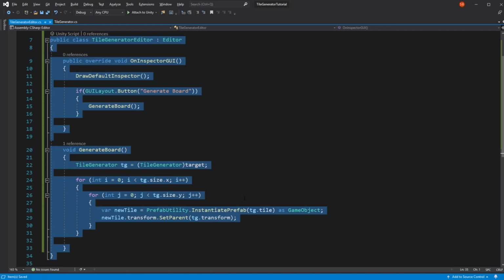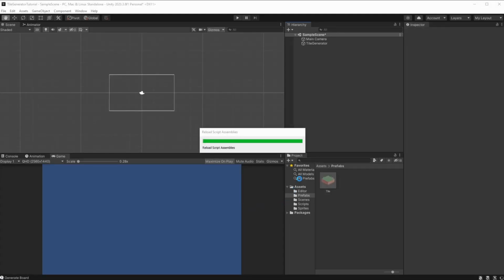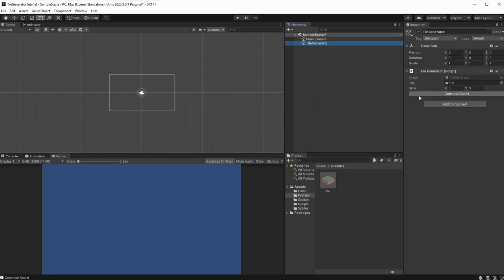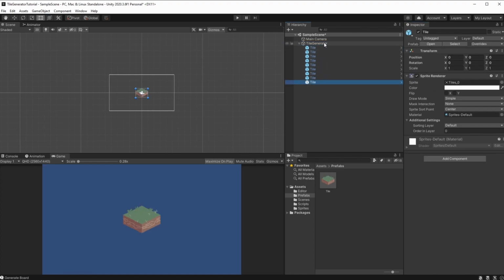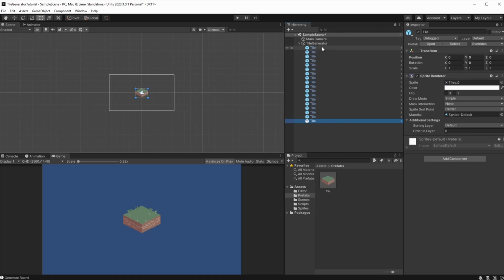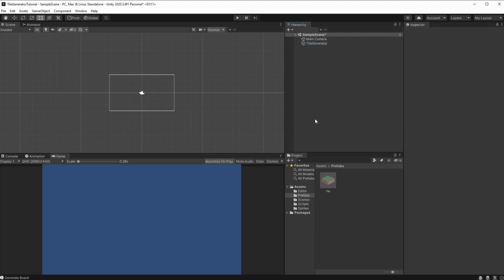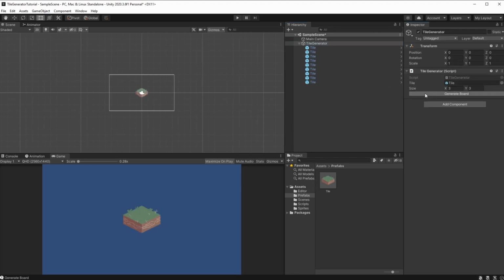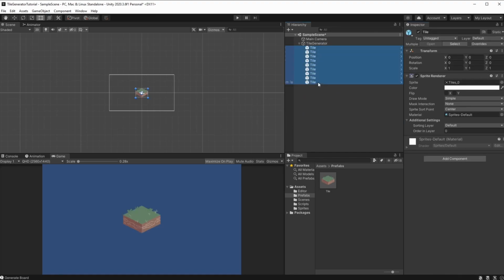So saving this, we can head into Unity and check to see if this works. If we were to then generate a new board, we can see here all of our tiles are inside of our tile generator. But if we were to generate a board again, you can see now that there are 18 tiles, because at no point are we clearing this tile generator. And of course, you can just delete this and generate the board again, and our tiles will be 9 again and not 18 anymore.